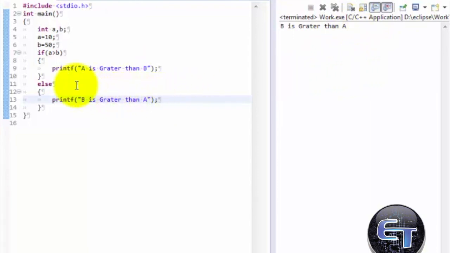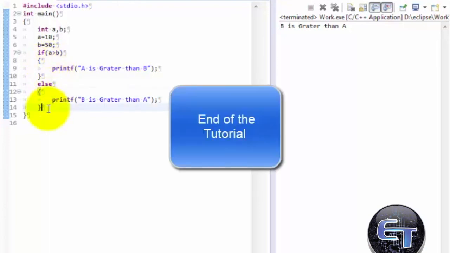Why? Because in the else block we have this b is greater than a statement, and because our condition was false, it executes the else block. This is how we can work with if-else statements and make decisions in our program.